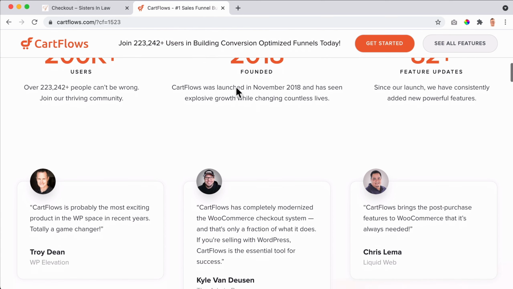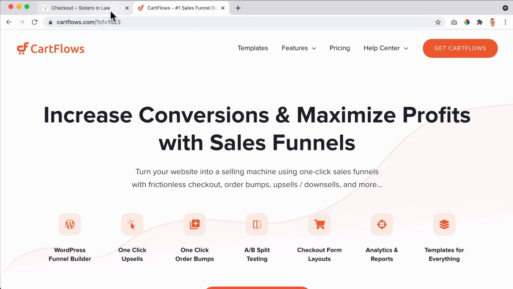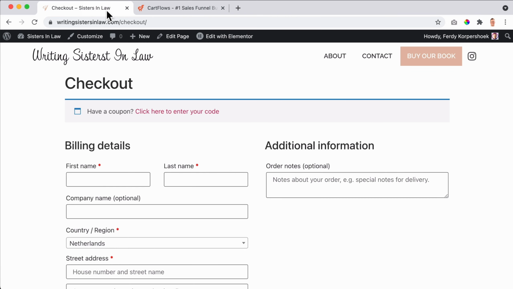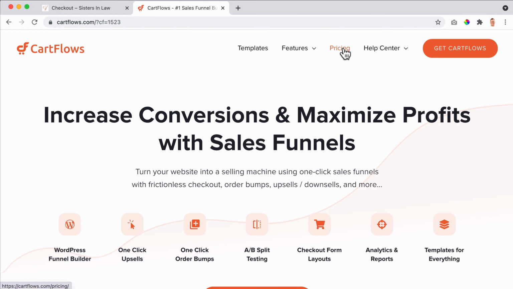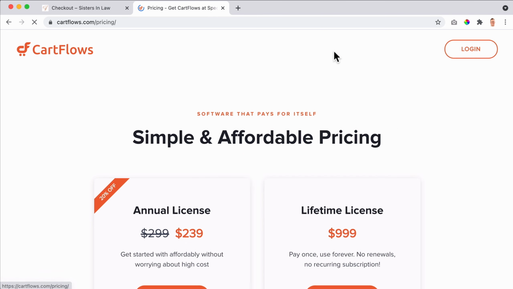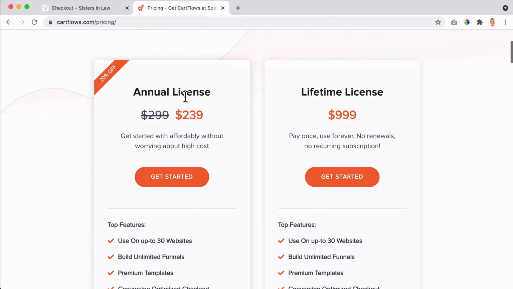Well, we're going to start with the free version and we're going to end with the free version. But after the end, I'll show you how to use the paid version so you can do a few more things, make it look a little bit better. And if I think about how much we can make selling these books, I think this is a great investment. So if I go to the pricing, you can have it for $239 per year.